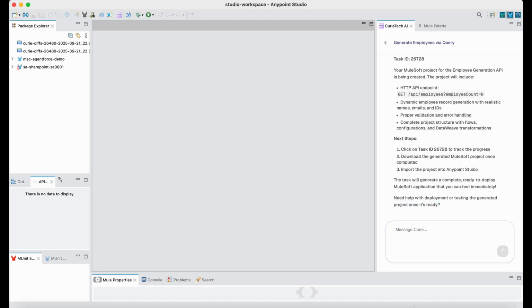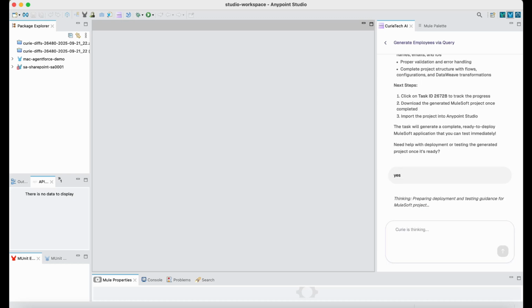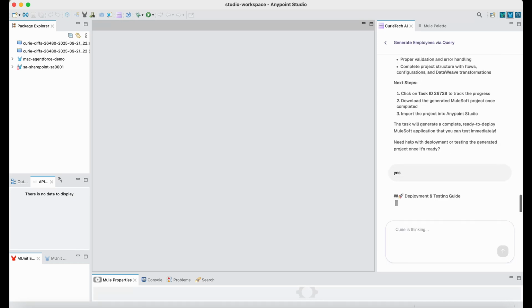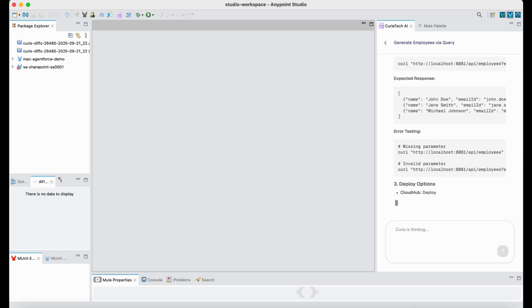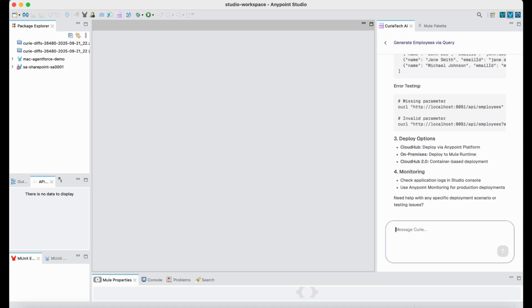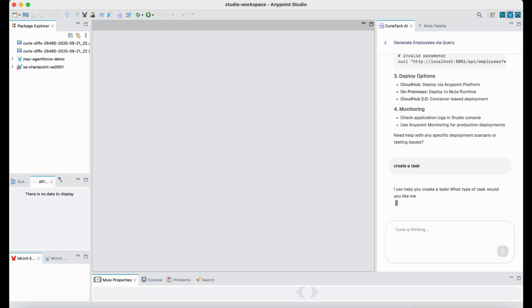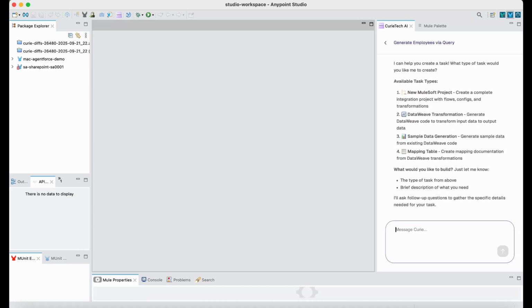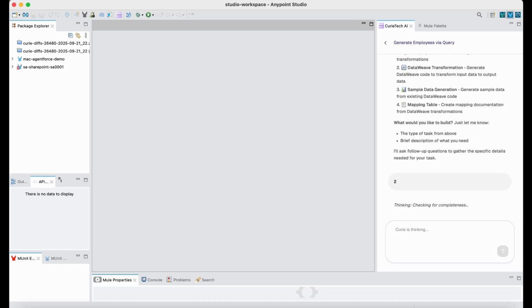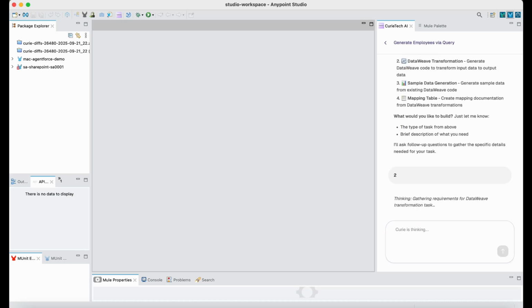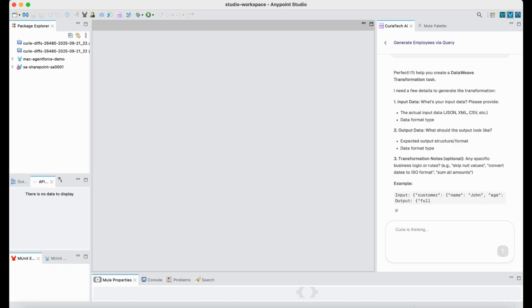As per CurieTech AI's suggestion on deployment steps and testing after the project was created, I responded yes. Additionally, when CurieTech provided further deployment models and steps, I requested it to create a new task. As a result, CurieTech provides a few options. I'll pick option 2 for this demo. DataWeave transformation. We'll keep the defaults and let CurieTech generate the task for us.